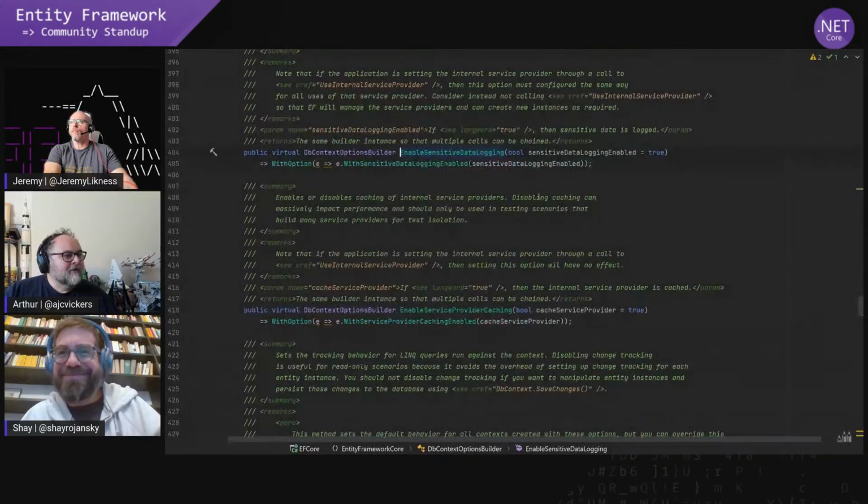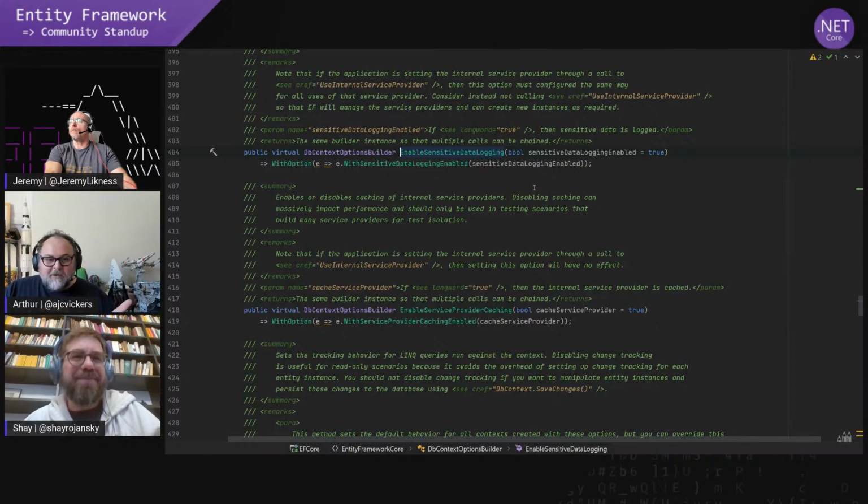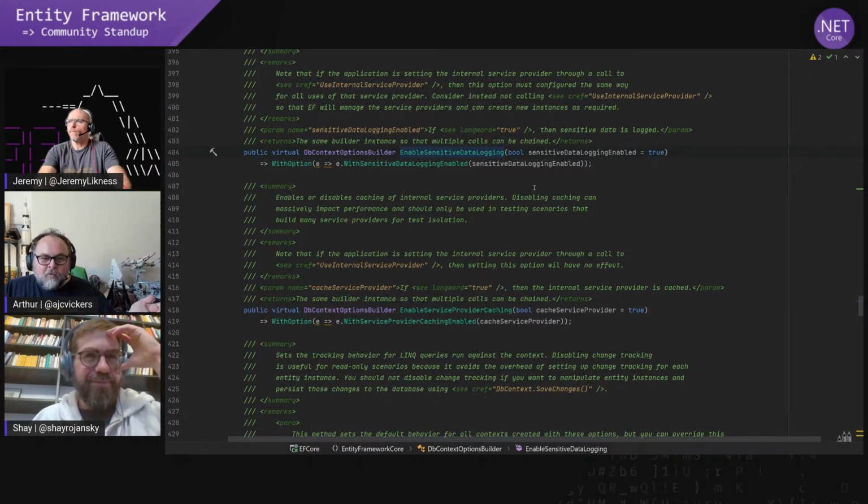So enable sensitive data logging basically says, when I'm logging stuff out of EF, out of queries, out of updates, include the parameter values in that. So if I'm going to insert something in a database, which might be a social security number, then I want to see what the number is that I'm inserting, right? It might not be a social security number. It might just be something completely innocuous, but we don't know that. So by default, we don't include that in logging. You turn on enable sensitive data logging, then we will now start including that.